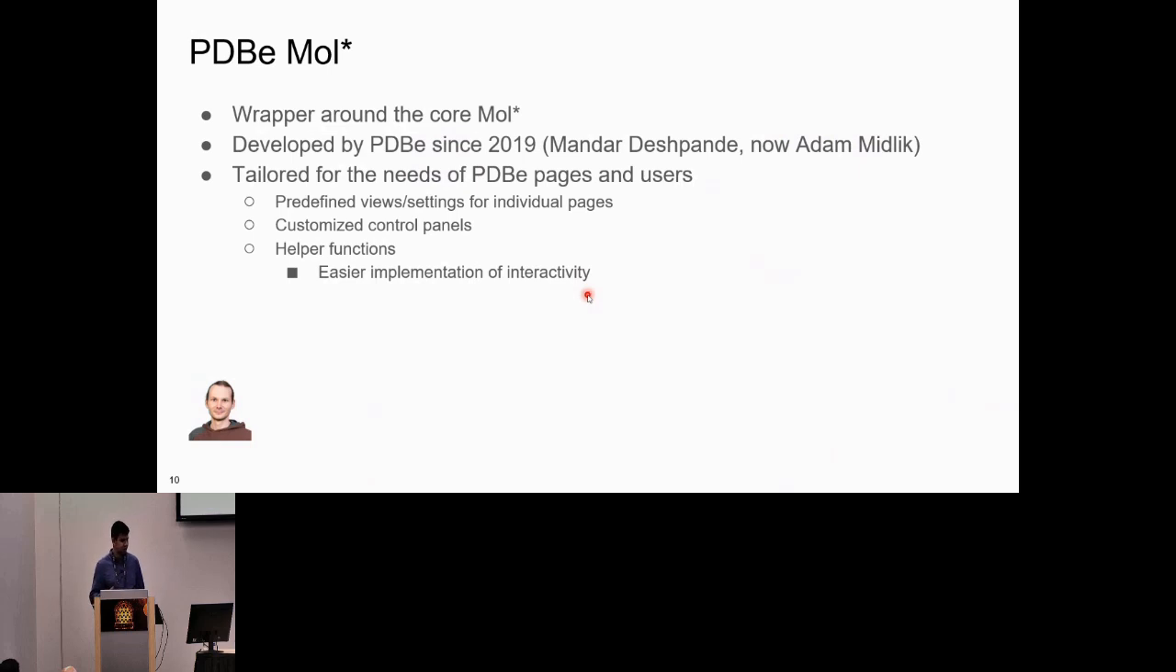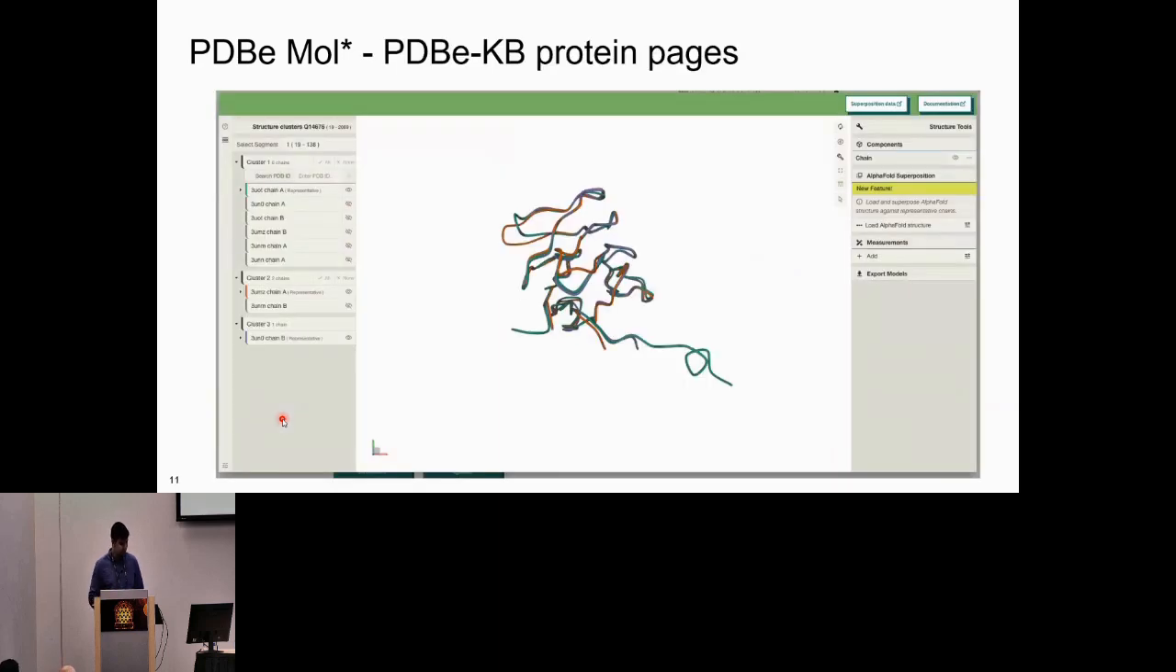Besides Molstar, we also have PDBe Molstar, which is a wrapper around it. It's been developed since 2019 by Mandar first and now by Adam, whose picture is here on the bottom left. PDBe Molstar is tailored for the needs of the PDBe pages and our users. It contains various predefined views and customized control panels. I'll show them in a bit. And it also has lots of helper functions for the developers that are interested in using Molstar for their pages.